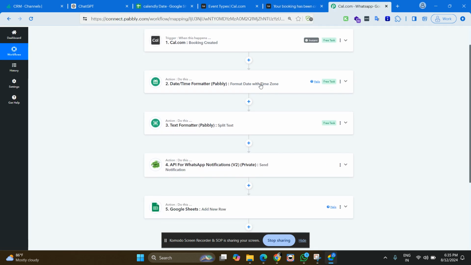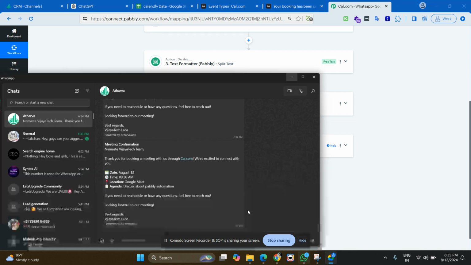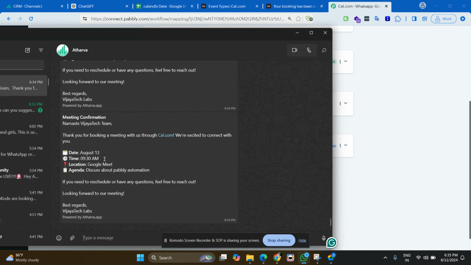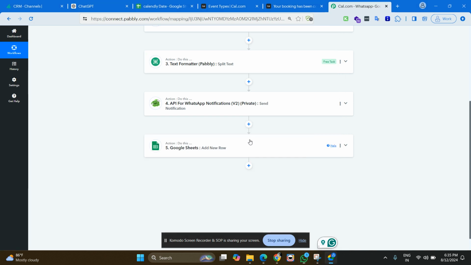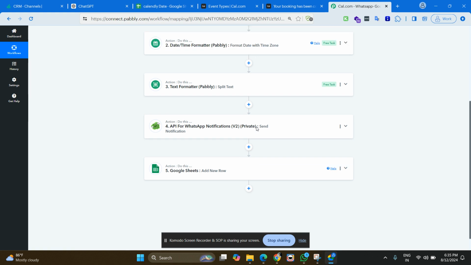This is the workflow. Whenever a booking is created in Cal, we get the response from there, and after that, we do the data formatting for the WhatsApp template message, for example in the format 9 a.m. and August 13. After that, we send it to the lead on WhatsApp, and then we add the data to Google Sheet for reference, and that's all about this video.